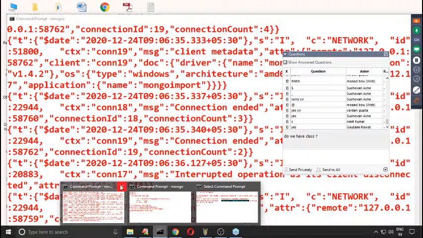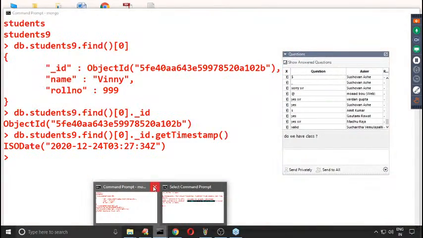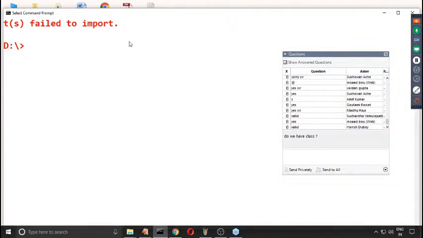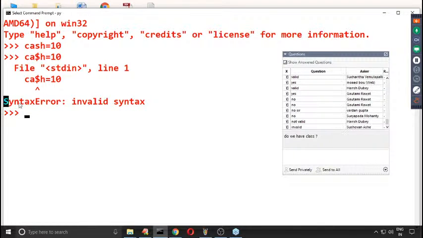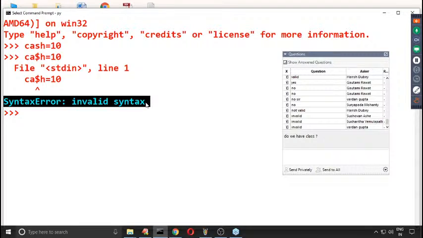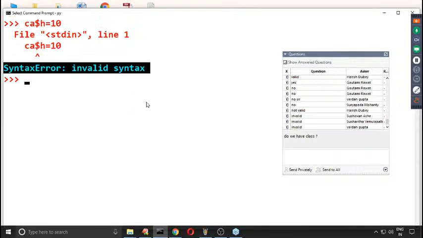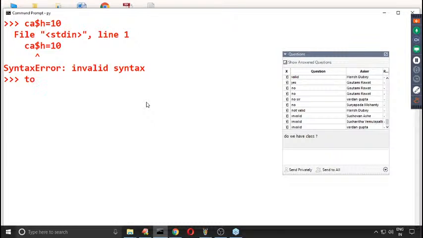Now here I'm trying to take CA$H is equal to 10. Please confirm, is it valid or invalid? Invalid, because the dollar symbol we are not allowed to use. Immediately we are getting a syntax error, invalid syntax.